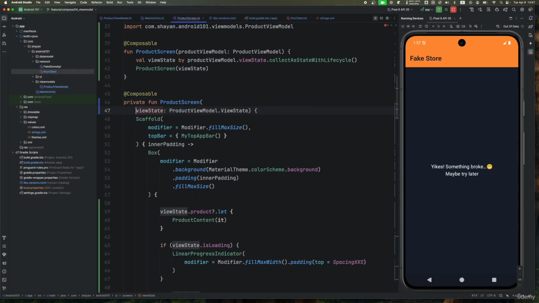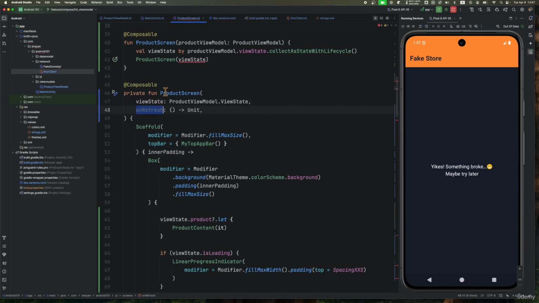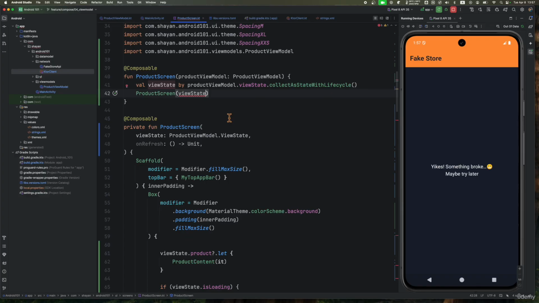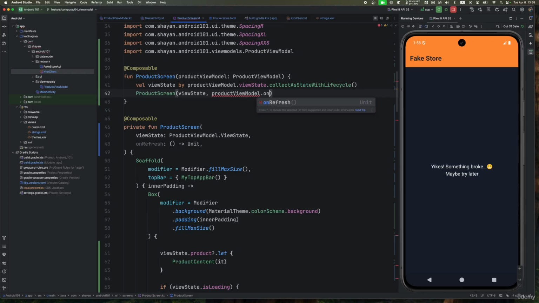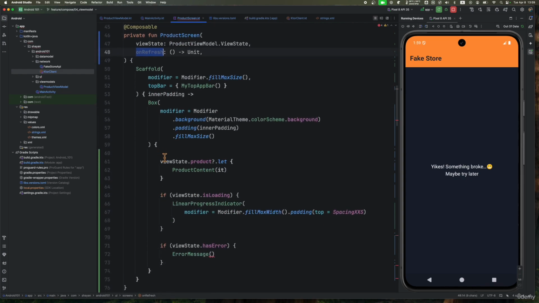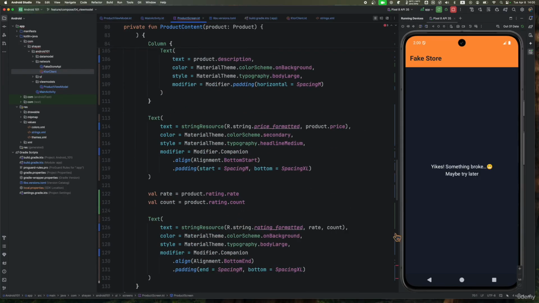And now, first I need to add one parameter here as well. And then pass that onRefresh function to the product screen. So the way to refer to a function in Kotlin is like this, with a double colon between the object and the function. So now we are passing the onRefresh function from the ViewModel to the product screen. And then we need to pass it from the product screen to the error message. And that's it.